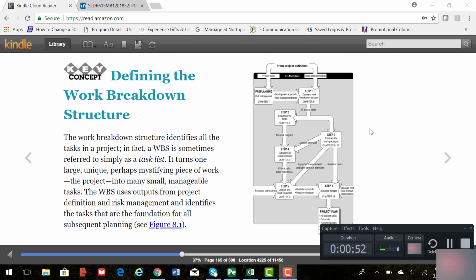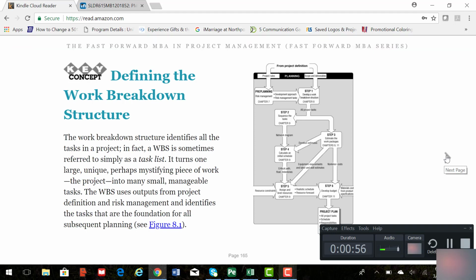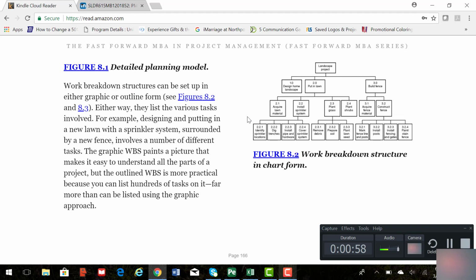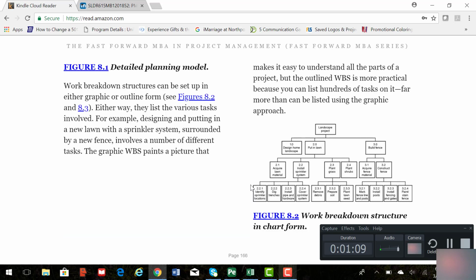So I'm following through on the Fast Forward MBA, and I'm going to go through a couple of these charts with you. So work breakdown structures can be set up in either graphic or outline form, okay? I'm going to actually skip down to the next page.